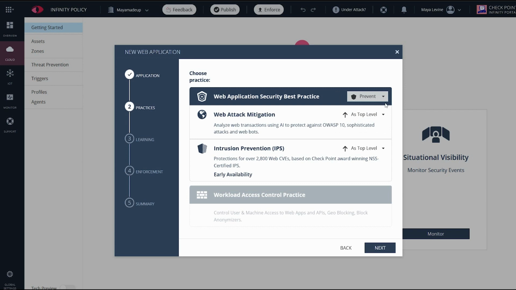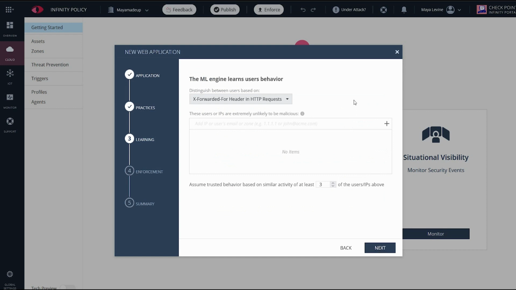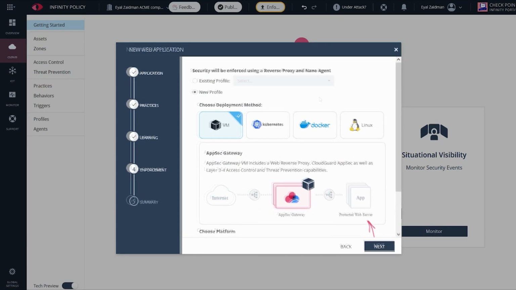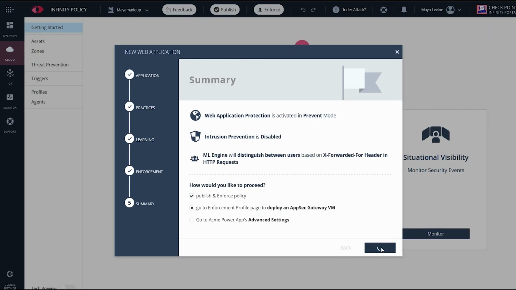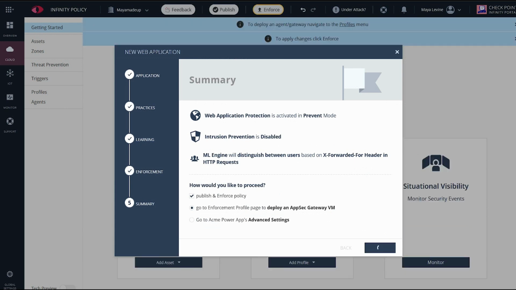Now, under normal circumstances, you want to do some of the learning of the actual application, so you run it in detection first and then move into prevention. For the sake of showing the flexibility of the configuration, I'll change my IPS policy to disabled and then choose Next. I'll keep this user behavior learning by default, and now I can choose my deployment method. Choose VM as the method and VMware as the platform. Then input the internal IP of the web application that you want to protect. Click Next, and then Done to publish and enforce this policy.